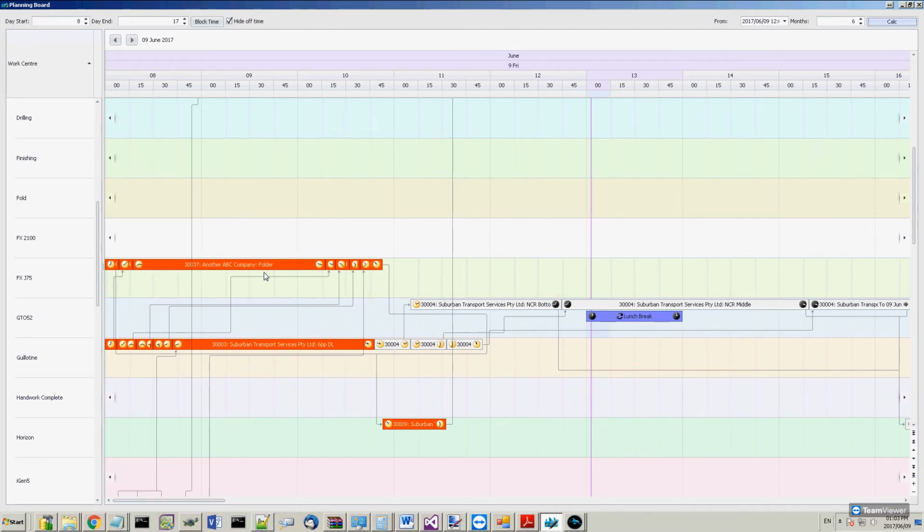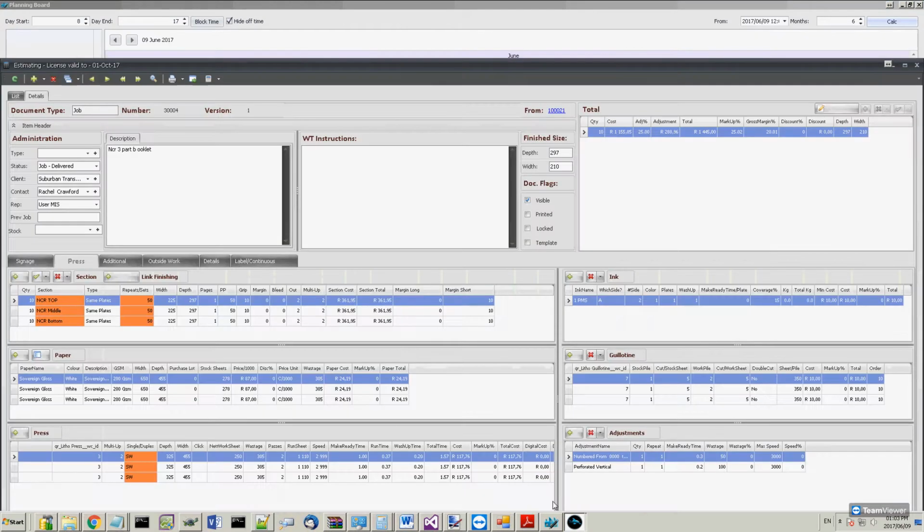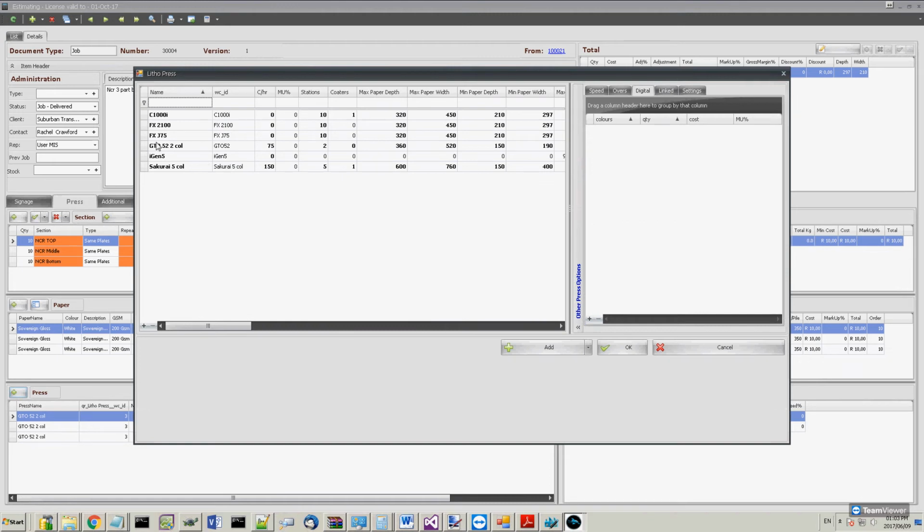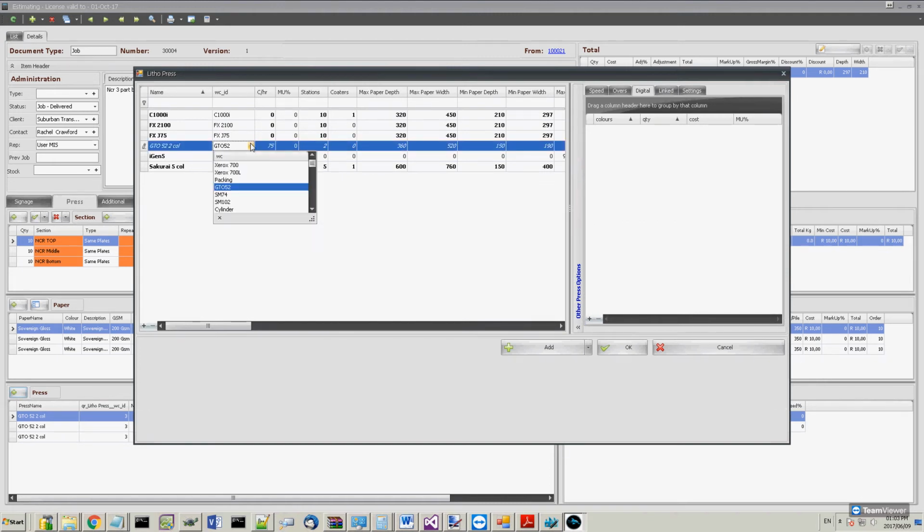They've all been generated by the estimating system. So if I go and look at a job here in the estimating system, the important thing here is to link each estimating item to a work center. So for example, this GTO 52, if I go into my press settings here, you'll see on the GTO, there was my work center. So there's a drop down that you just use to link each estimating item to a work center.